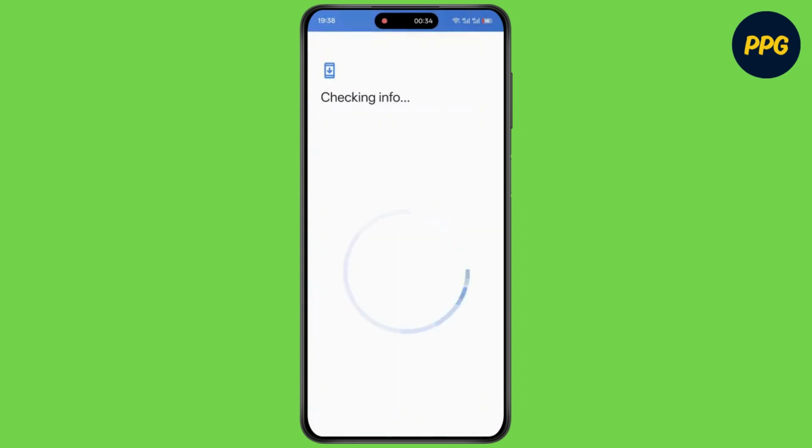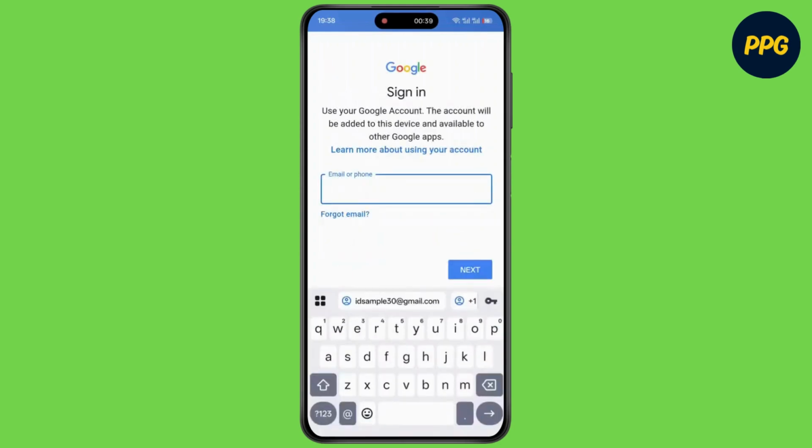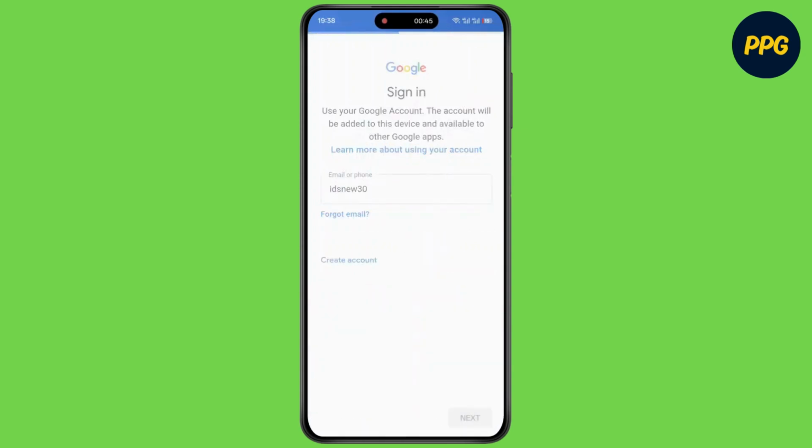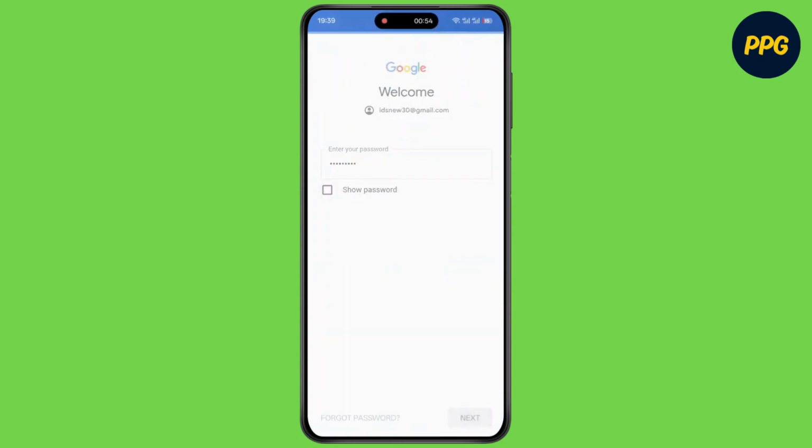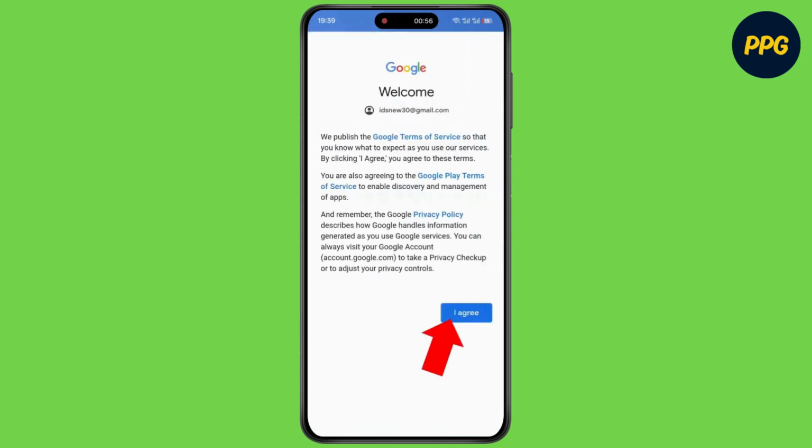Now wait for some time. Now enter the email address. Then tap on next. Now enter the account password and tap on next. Again wait for some time and tap on I agree.